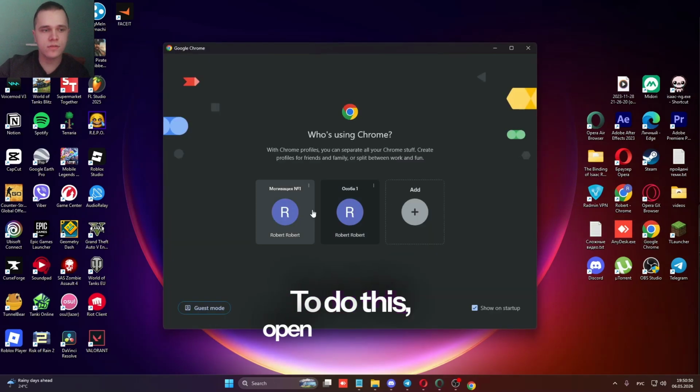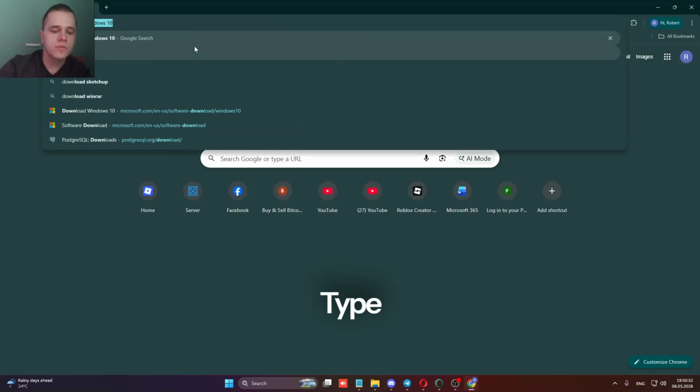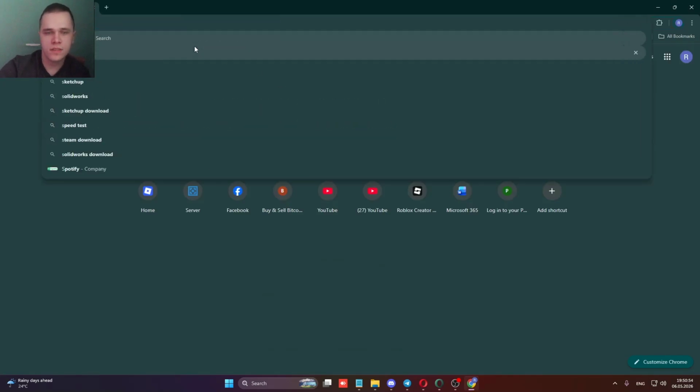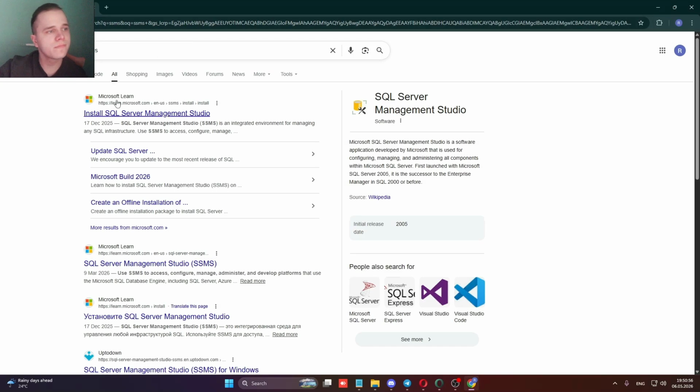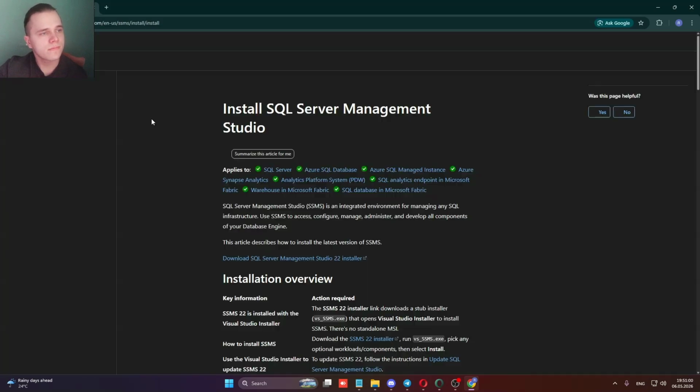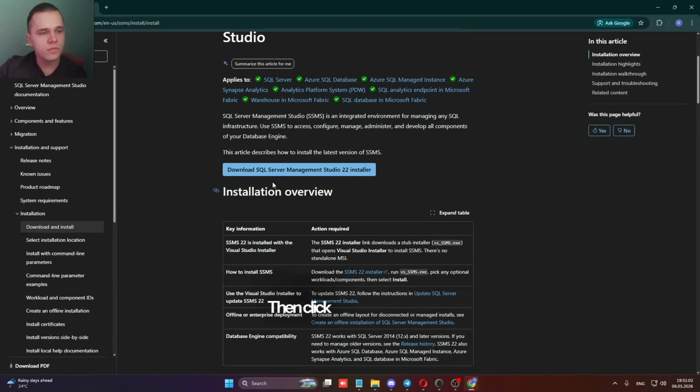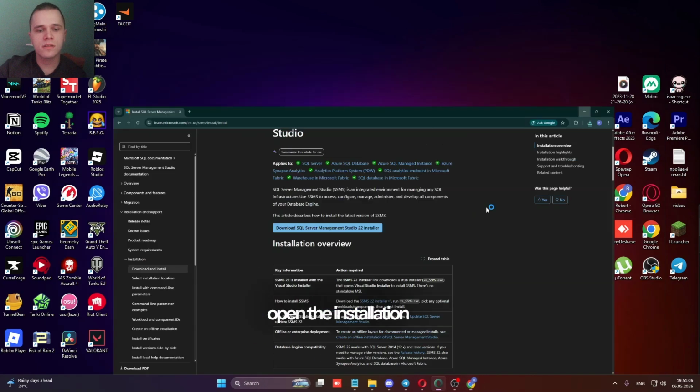To do this, open your browser. Type SSMS download here. There you go. And go to the very first site. Then click Download SQL Server Management Studio 22 and open the installation file.